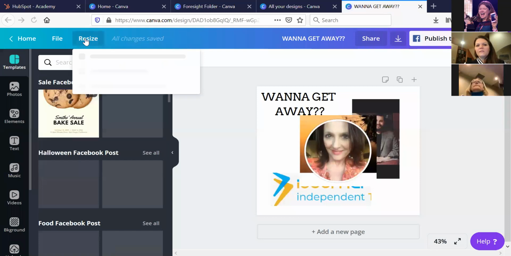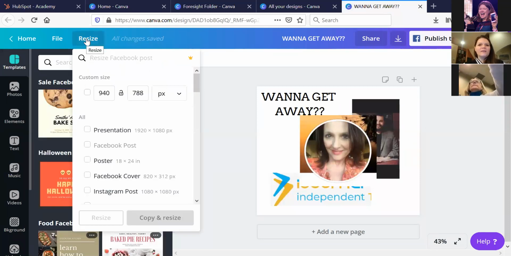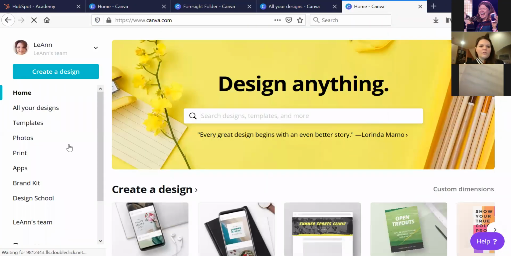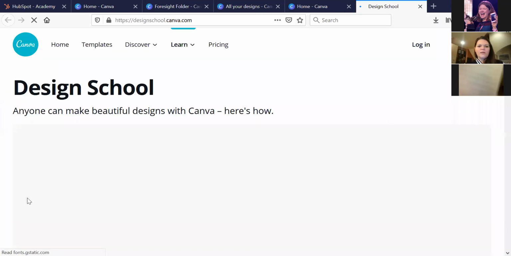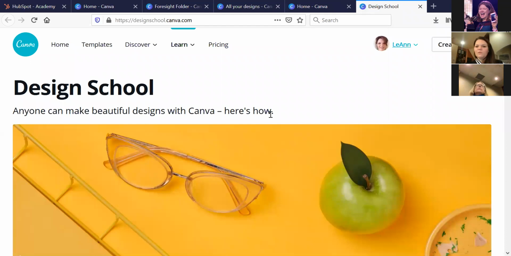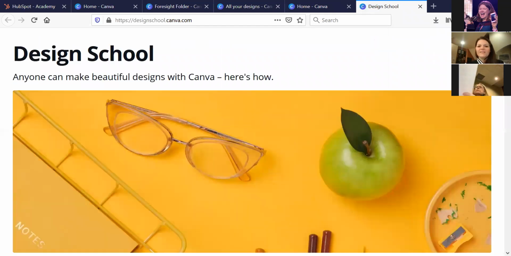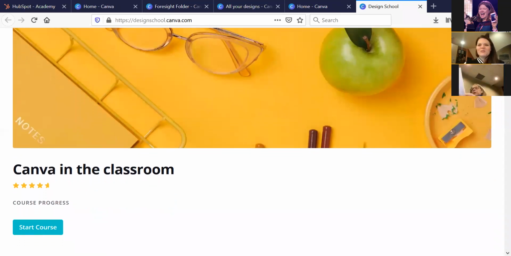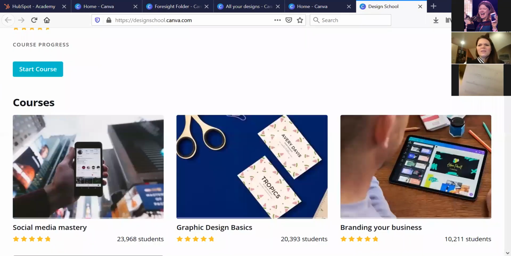I can resize. Again, this is a minor reason to consider an upgrade, but I guess I'm going to just say this about Canva. Just like with the CRM that I introduced to you earlier, there is so much information. When you get into Canva, let's go to home, they will offer you design school. It's right here, design school. Anyone can make beautiful designs with Canva. Go through this before you're asking anybody else. They do not have the same level of customer service. There's not chat and phone calls, but they have a ton of resources right here.